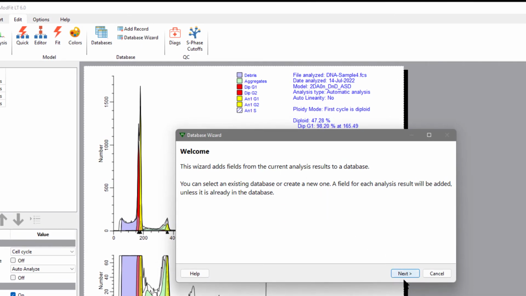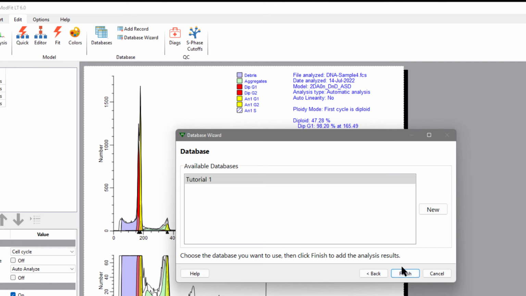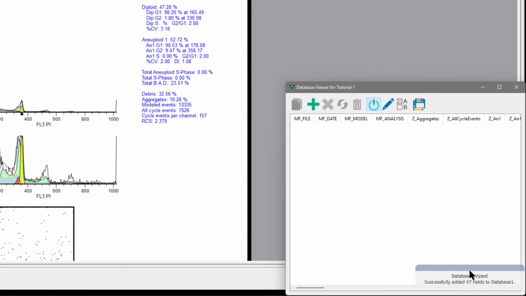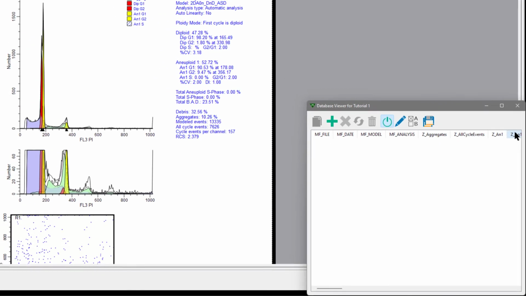We get a little welcome screen. We'll click Next. There's a database associated with our project. When we created it, it was created automatically, but it doesn't have any fields in it yet. So that's what we're going to add these fields to. We just click Finish, and as you can see here, 47 fields have been added to our database, and here we have a viewer that pops up with the fields added to it.